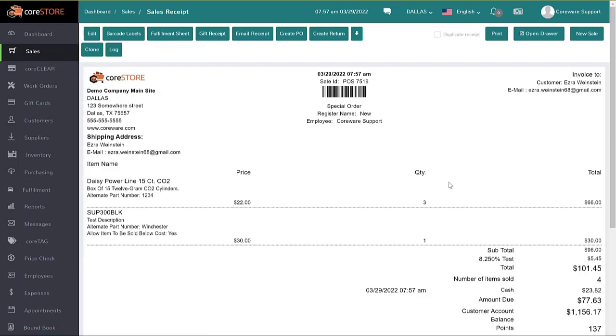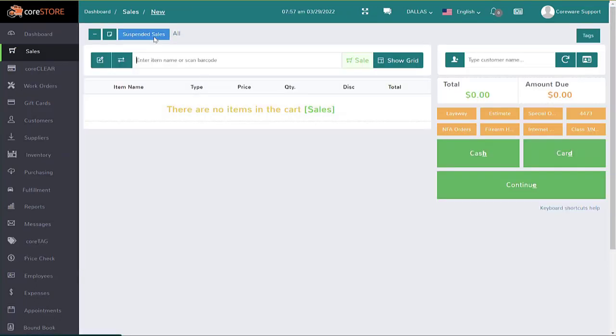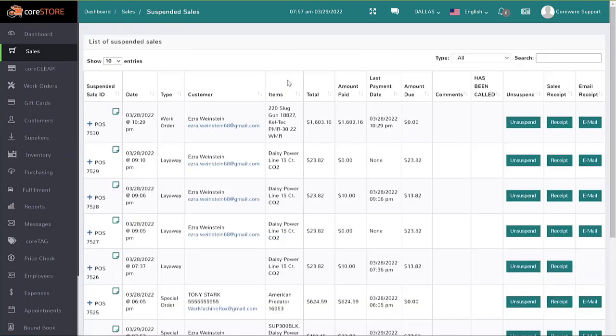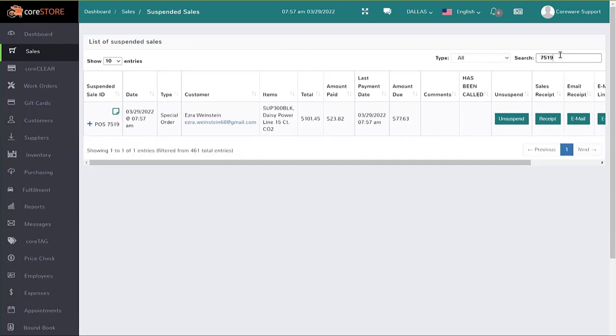And we are going to modify the system so that it shows on a special order. It will show those columns on the receipt. That's important. And again, if I go back into that sale, let me unsuspend it again. And I'll just go ahead and search $75.19.